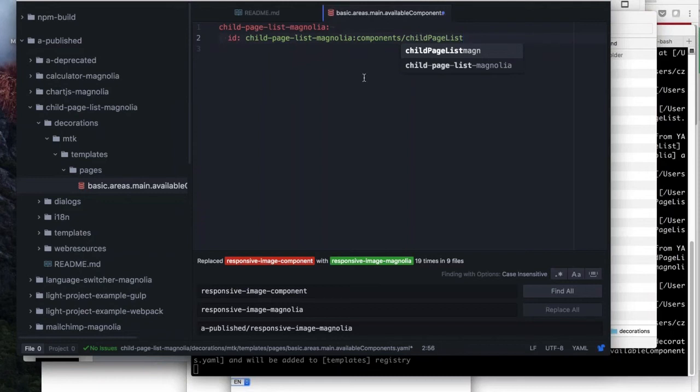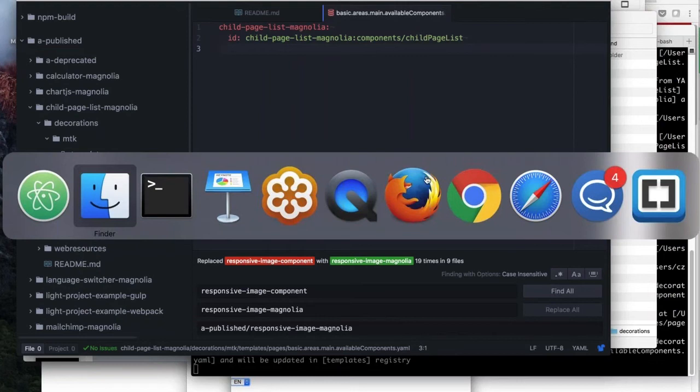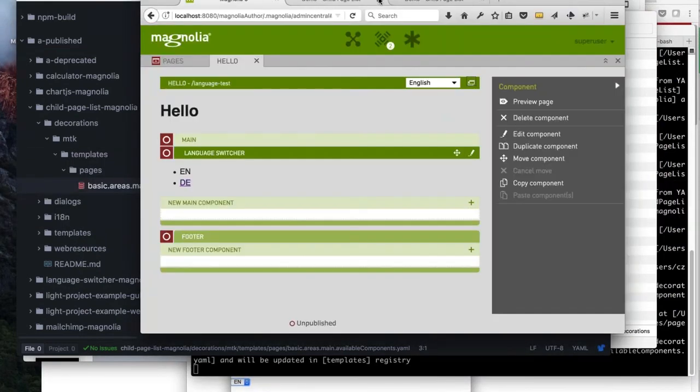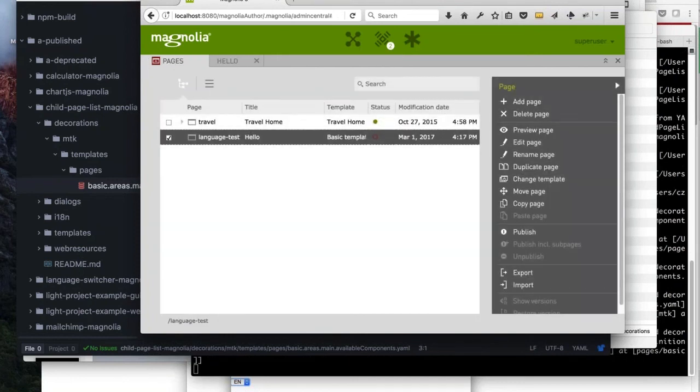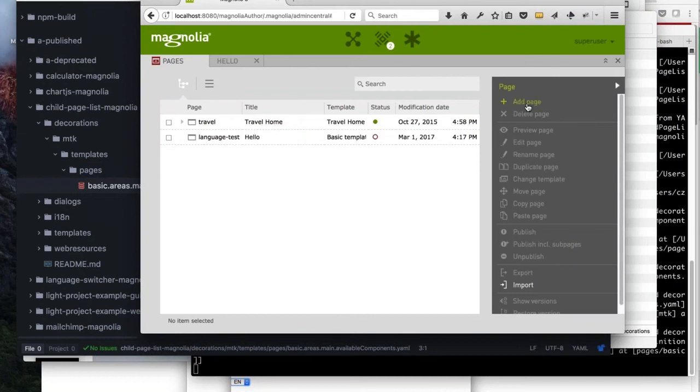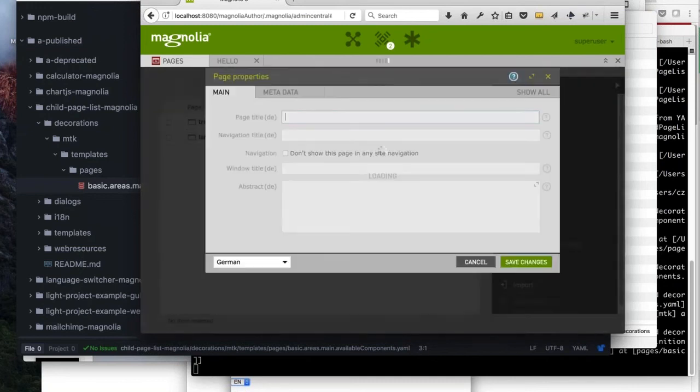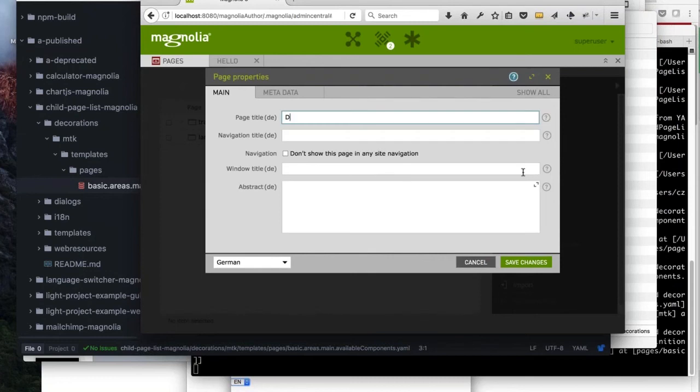Child page list. Okay, so hopefully I've set that up right. I see in the console that it got picked up. I go back to Magnolia. Let's create a new page. Demo child page list.